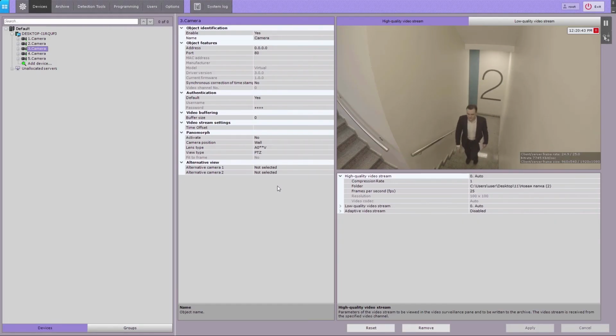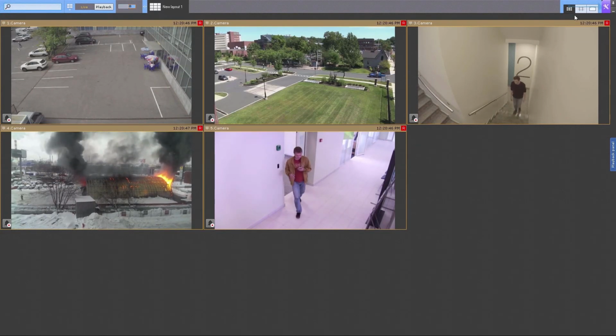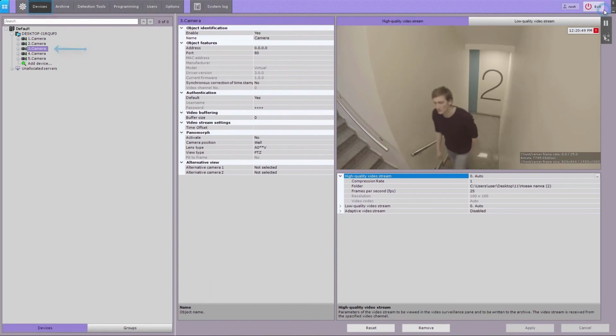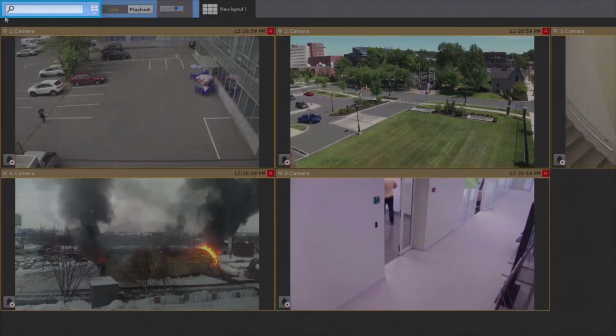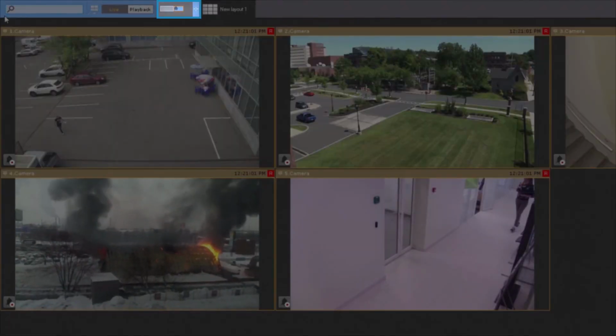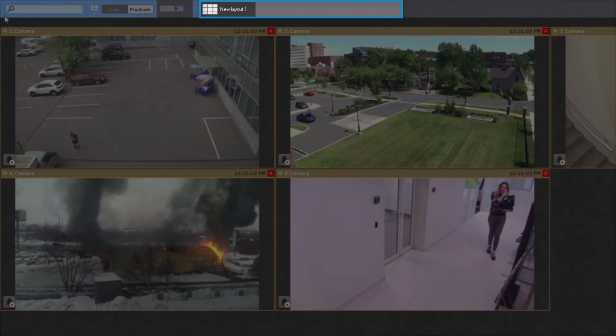The software client has two principal interfaces, layouts and settings. If you create any camera within the VMS, the layouts interface becomes visible. The layouts interface contains the following elements: camera search panel, video walls management panel, layouts panel.